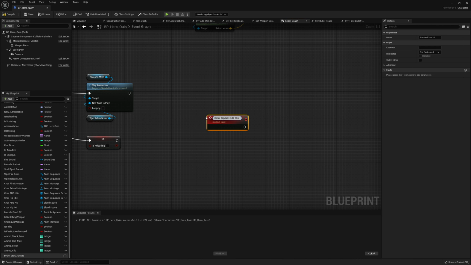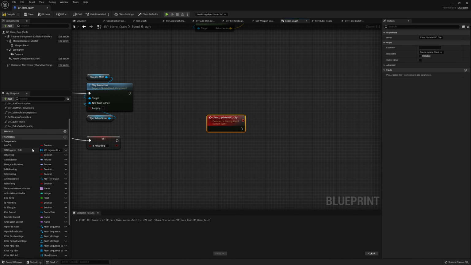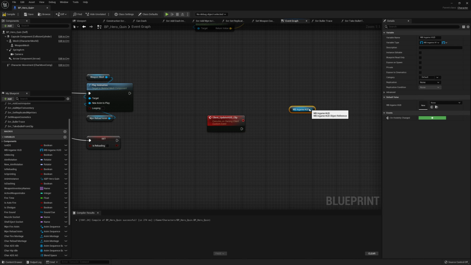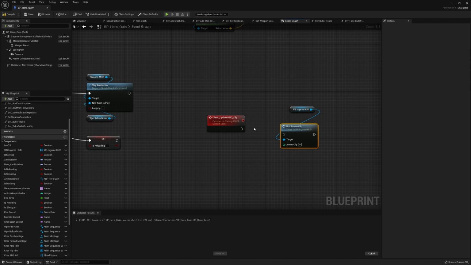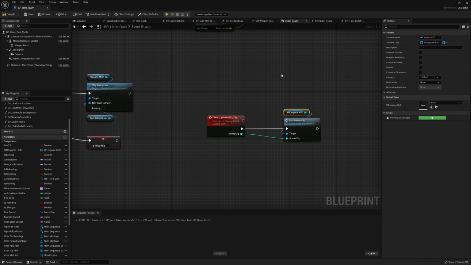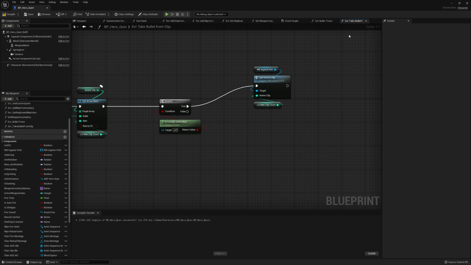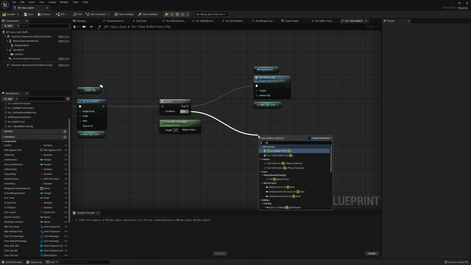And we need to update the clip. And for this event, we want to set it to replicate to run on the owning client. And then we can simply drag in our in-game HUD again and call our update ammo clip function. And we want to make sure that we plug in the variable as a pin over here. And then we can go back to the take bullet from clip function and we simply call that client replicated event.